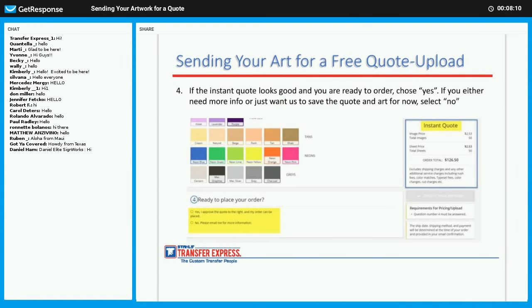Okay. So once you've done everything that we said in step 3, and you have all your information, if you do know the transfer type, the fabric, colors, and what color garment you're putting it on, check the instant quote, which is right over here. It tells you that for 50 sheets, you're going to be looking at $2.53 per sheet for a total of $126.50. So that's the instant quote.